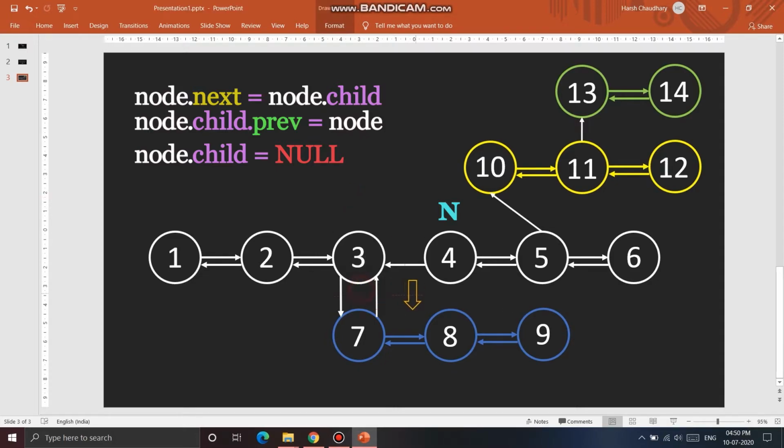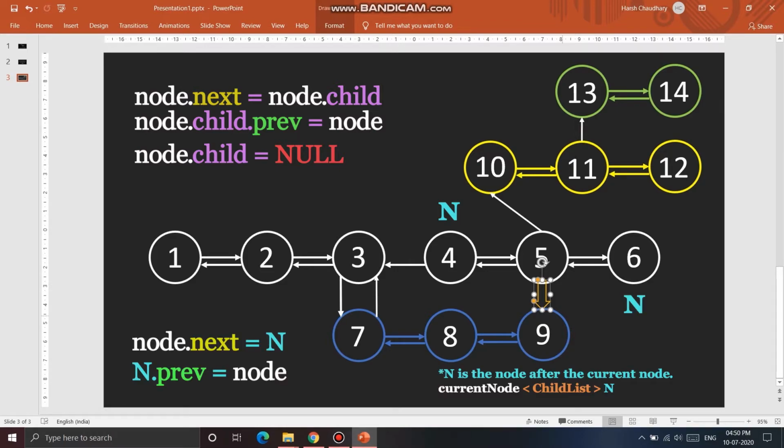7, no child. 8, no child. 9, no child. And now the next pointer of 9 will refer to node 4. And the previous pointer of node 4 will point back to node 9. So we have flattened some portion of this list. Now we continue to traverse further.